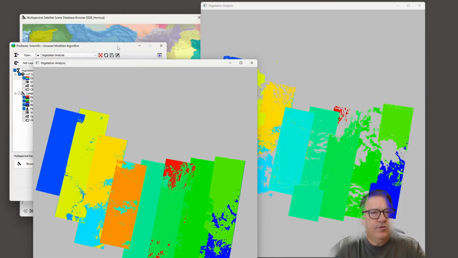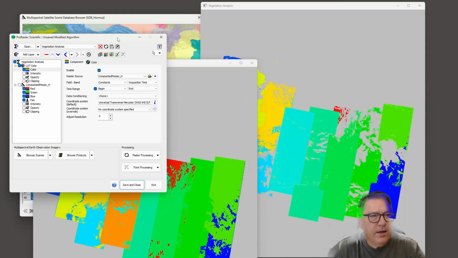So those are the new features in version 4.1 of ProRaster Scientific. Now the changes to the Scene Assembly Virtual Raster are in all tiers of ProRaster, so ProRaster Essential, ProRaster Premium, and ProRaster Scientific. But of course, the compositing capability only exists in ProRaster Scientific and is not available in the lower tiers.